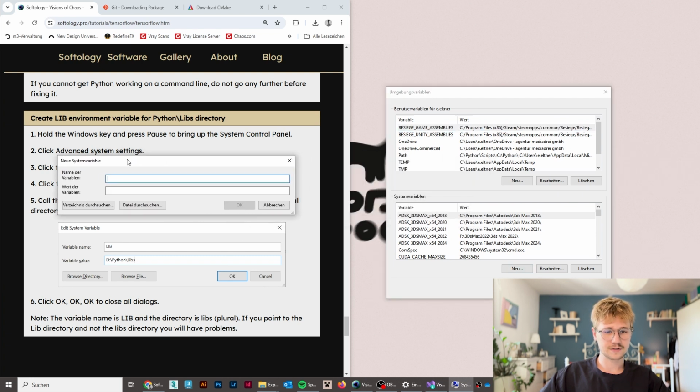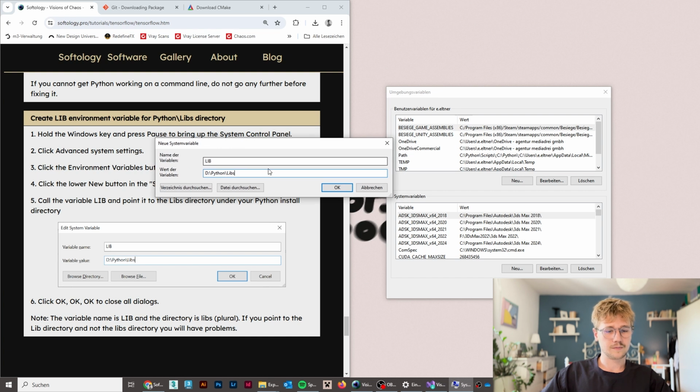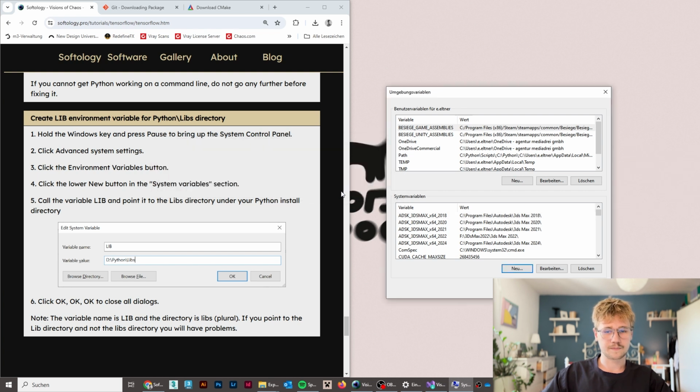And you see this is the same window as is shown here, and we just need to copy those two things. So type LIB in capital letters and D:\python\libs, just like that. Okay, then you just hit OK, and we're also done with that. You can see it down here.